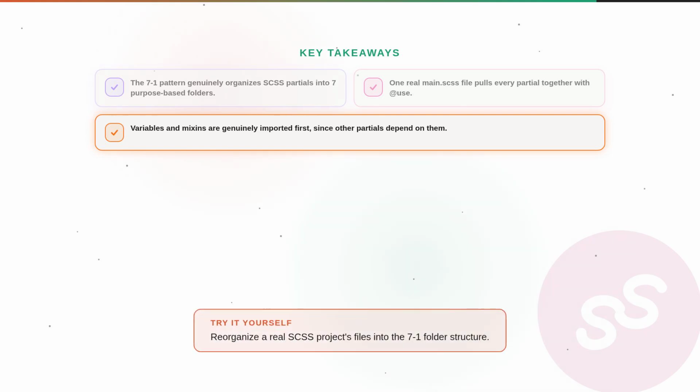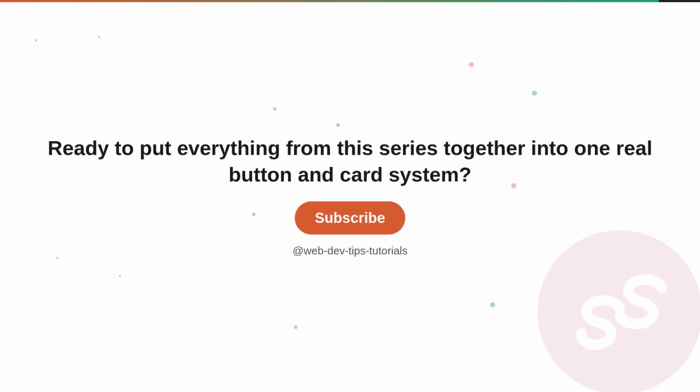Reorganize a real SCSS project's files into the 7 to 1 folder structure. Ready to put everything from this series together into one real button and card system?